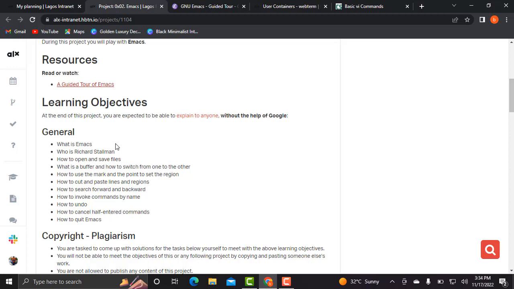He's the founder of the Unix. He started the Unix operating system. So this is just who Richard Stallman is in brief. You can Google to know more about him.